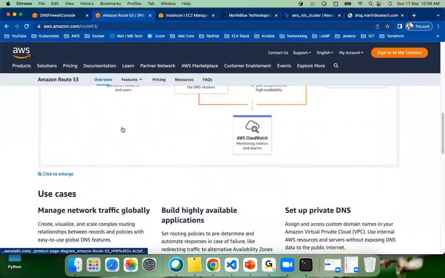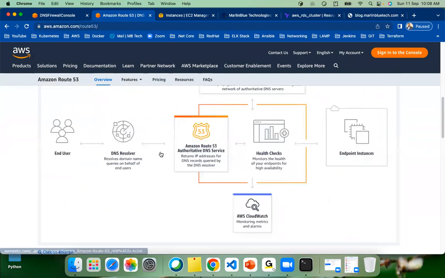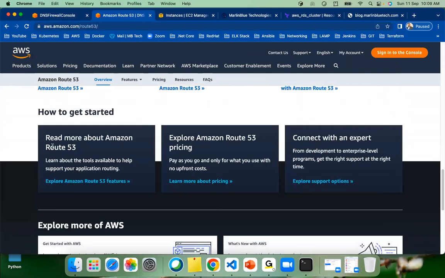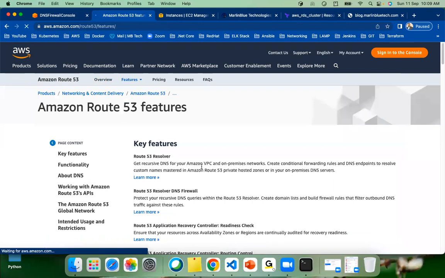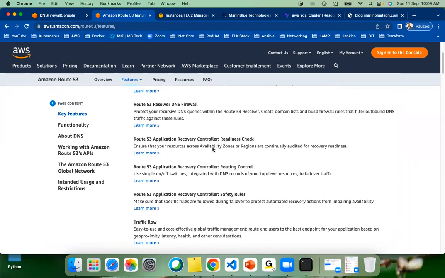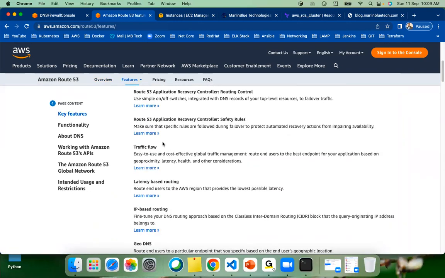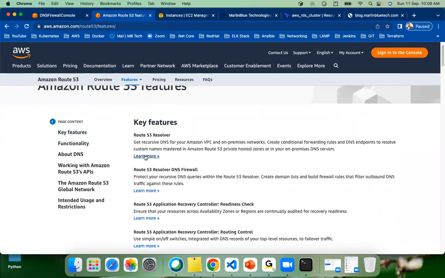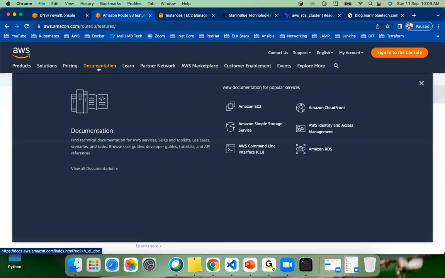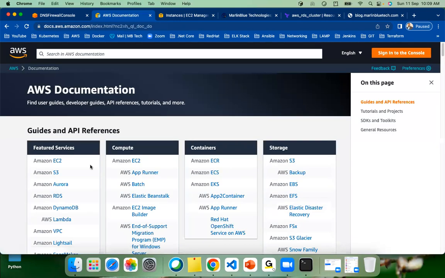And see how Route 53 works, they have all the documentation you can find. Read more about Route 53, explore Amazon Route 53 features. All the details you can find with more details. Okay, how exactly does it work? If I go to the documentation, it is all the documentation for the AWS services. Everything you can find, right?